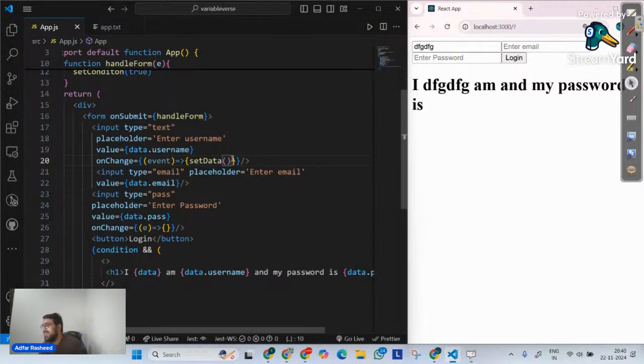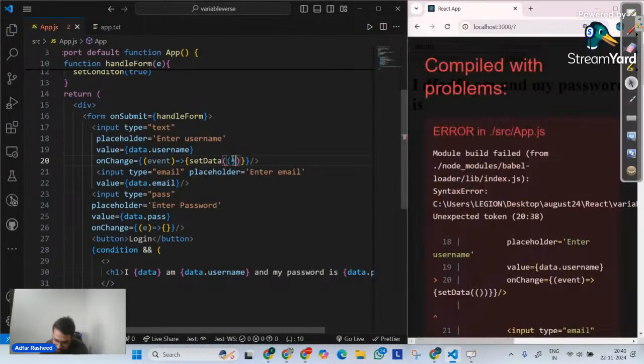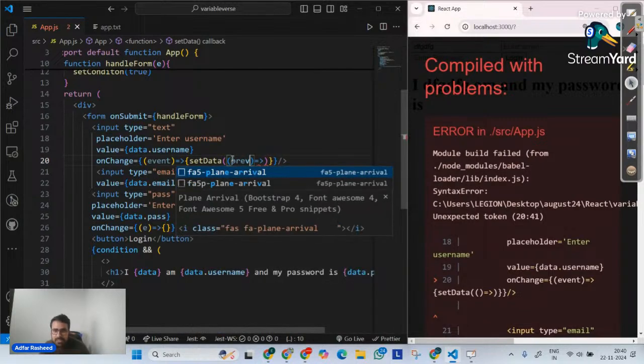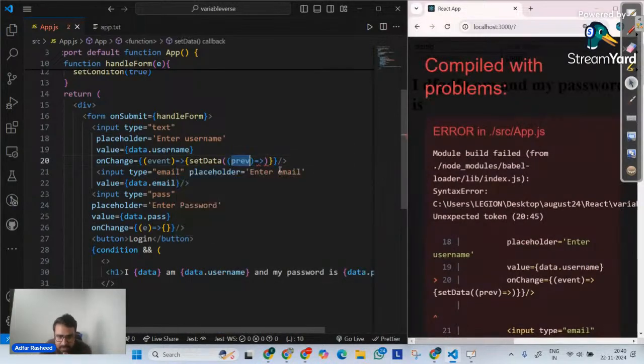Yes, we have. Whenever we have to update the state, instead of passing a value directly to it, I will simply pass a callback function like this, where the argument to this callback function will hold the previous. Now, when we say previous, what does that mean? Don't you think this previous itself is the data object, but the previous data object at that point of time?